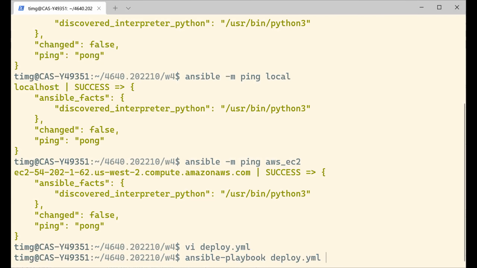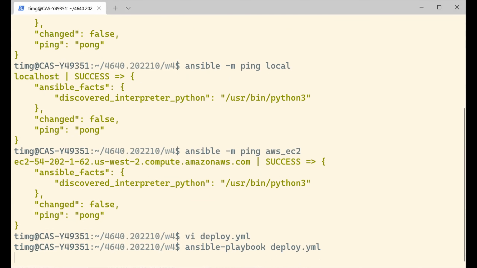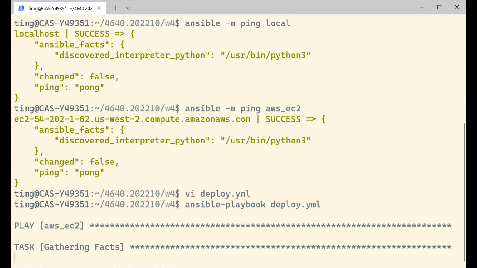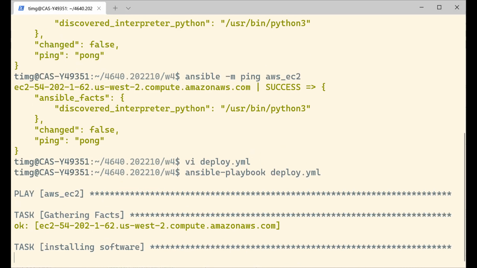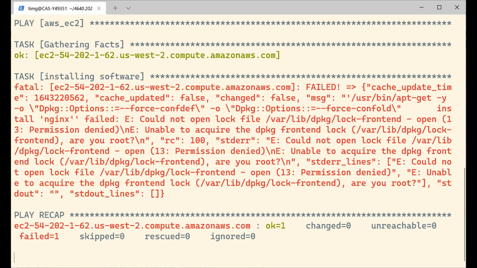So I can save this, and now I can run the playbook by running the ansible-playbook command. So Ansible is going to connect to my remote target, and it's going to try to install software, and it's not going to work. And here you can read details, and it tells you that there is a permission denied problem running this command.